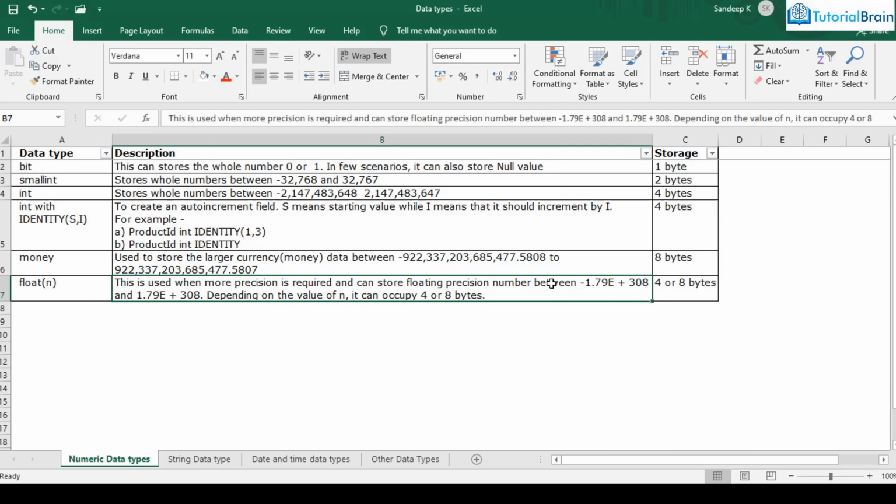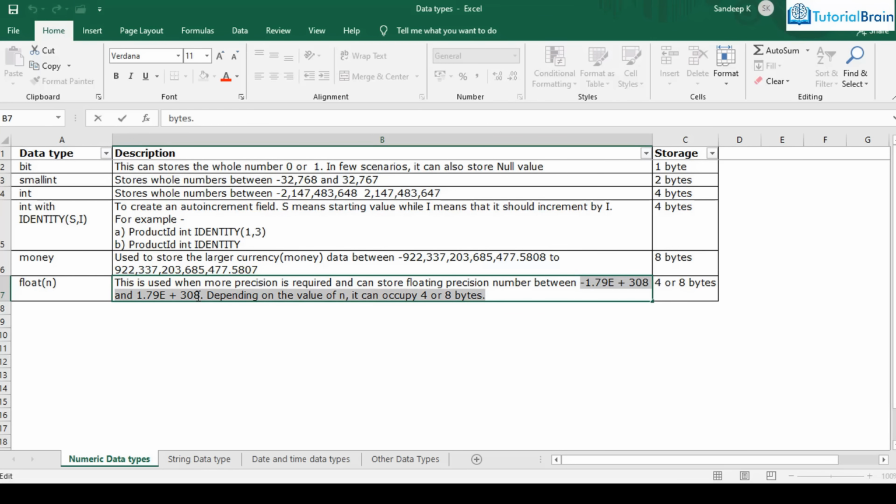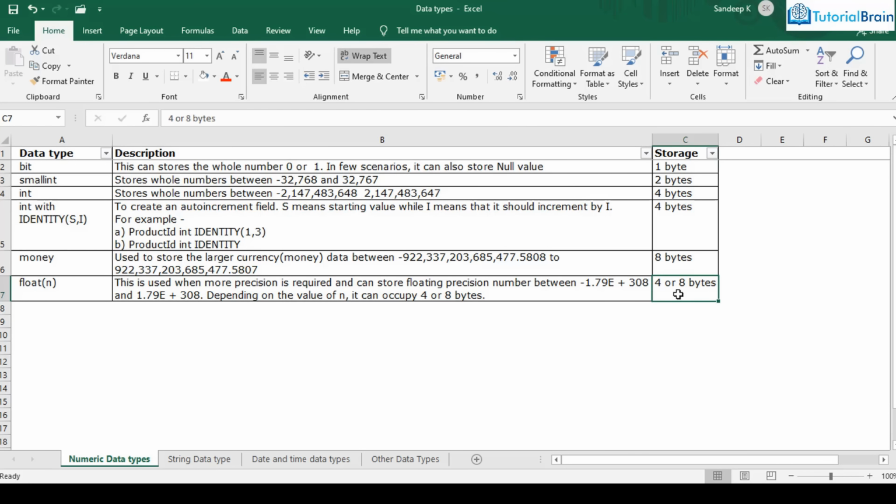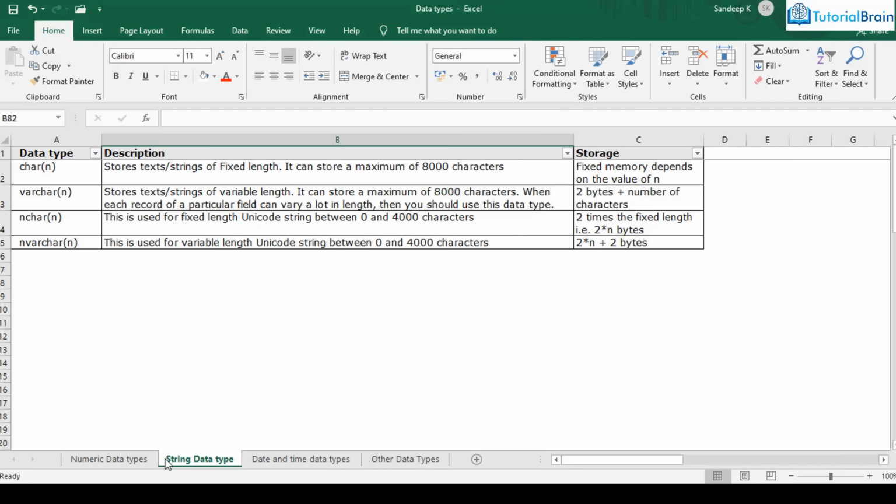So you see here, it can store a precision number between this particular number to this particular number, and depending on the value of n, it can occupy either 4 or 8 bytes. Let's talk about string data type. And the most important string data types are char and varchar.